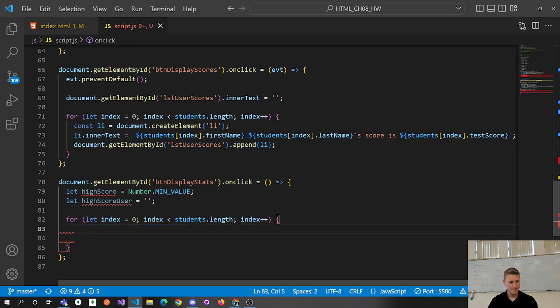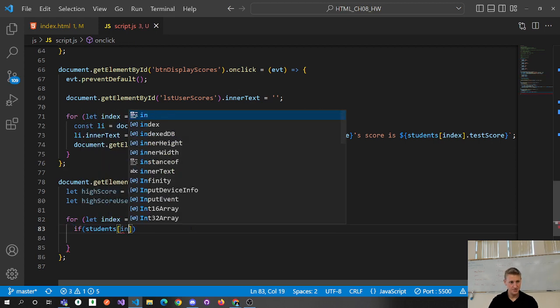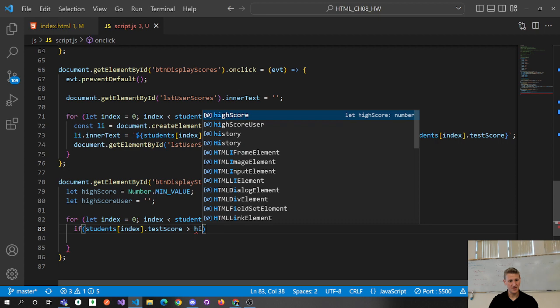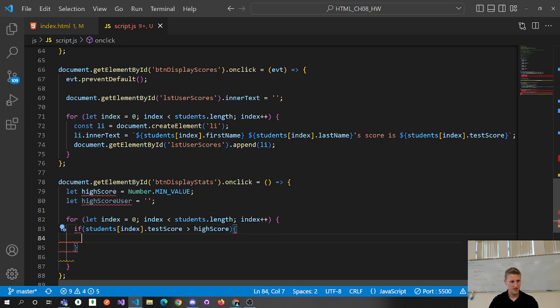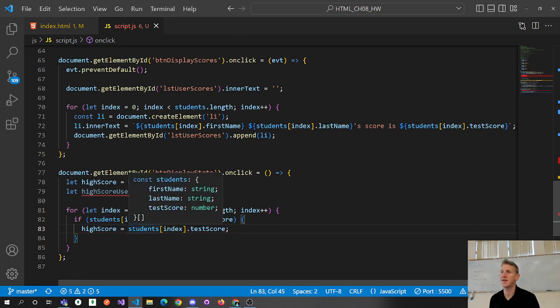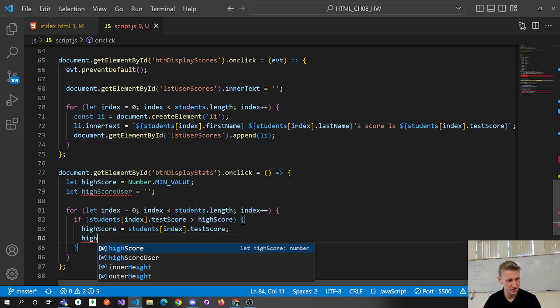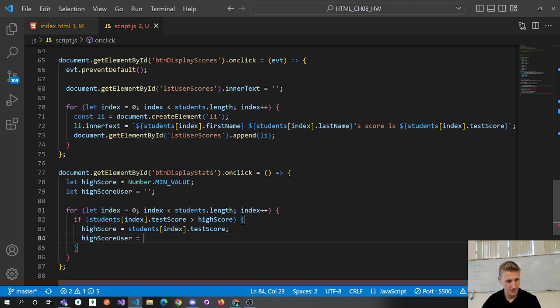And we'll say if students subindex dot test score is greater than the high score, then let's assign the high score equal to students subindex dot test score. Same logic as before, just working with the data a little bit differently. Getting to the data, I would say. Then we're also going to set the high score user equal to, let's go ahead and put it like their full name, students subindex.